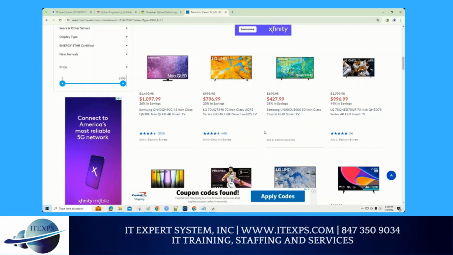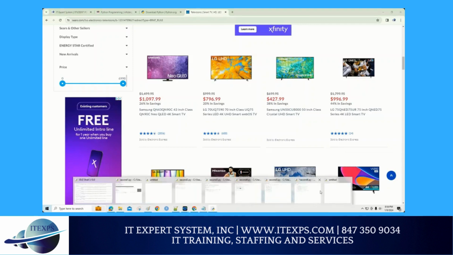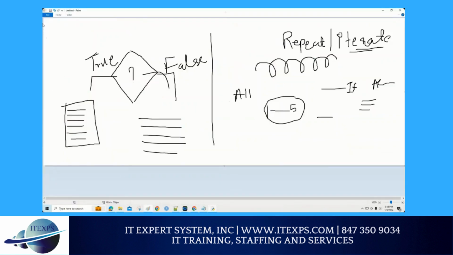So now we understand the loop is pretty important and useful. So how do I write the loop? There are many types of loops. The loop we are going to use is called a for loop. We are going to use a for loop.